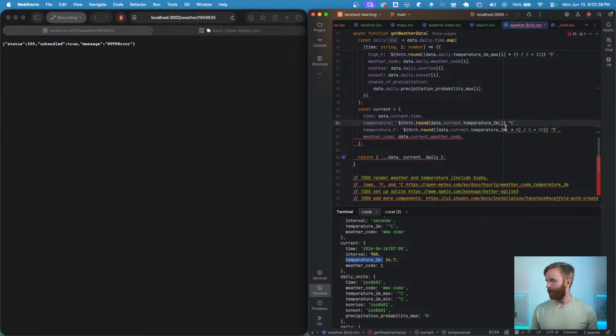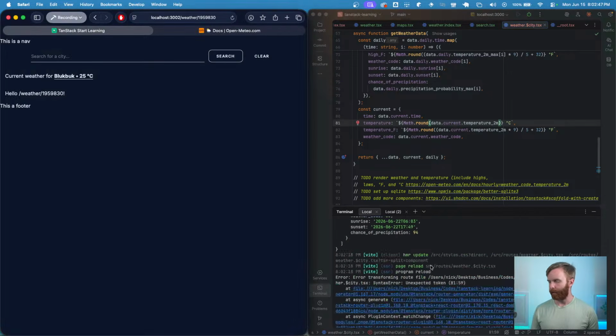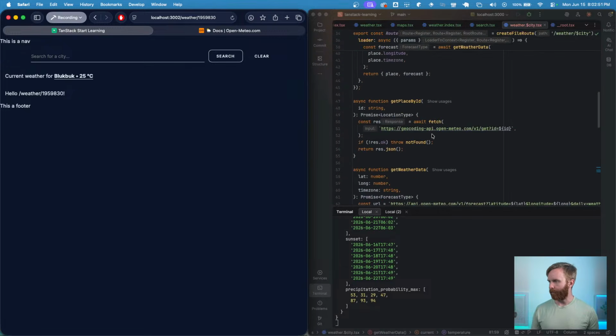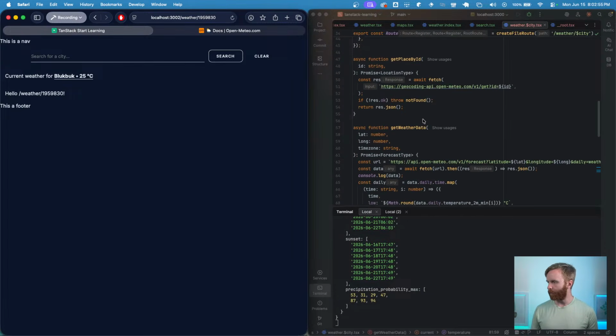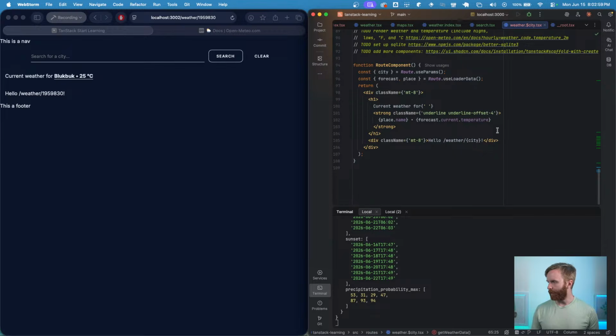Oh, my gosh. Drives me crazy sometimes. All right, there we go. 25 degrees Celsius. To put that into freedom units, though, I need to stop logging this data. Then down here, I want to do that slash.